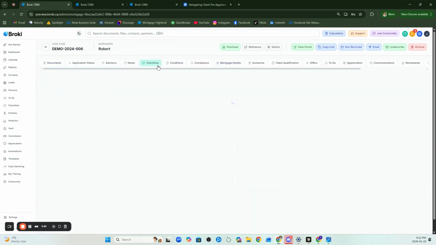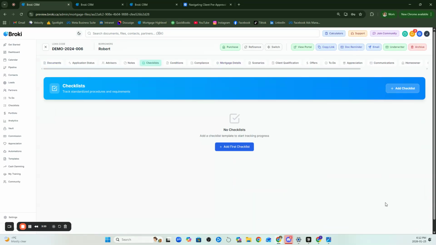Otherwise, you could easily just use our checklist feature and create a checklist of conditions and go through it that way.